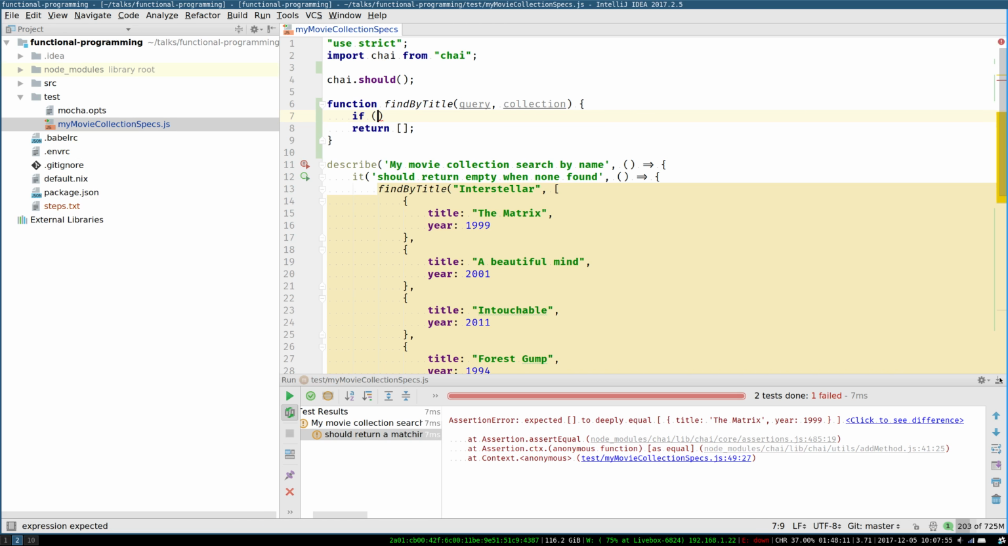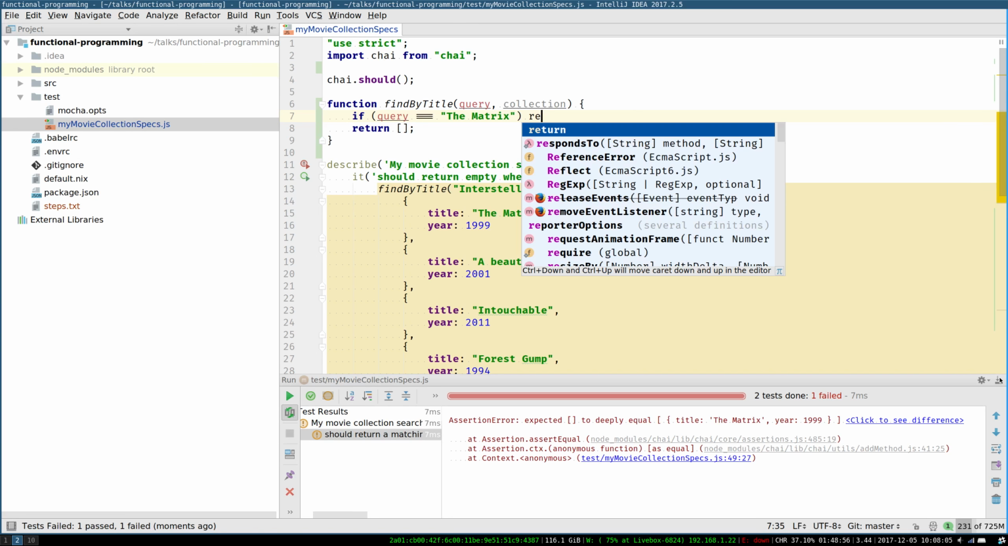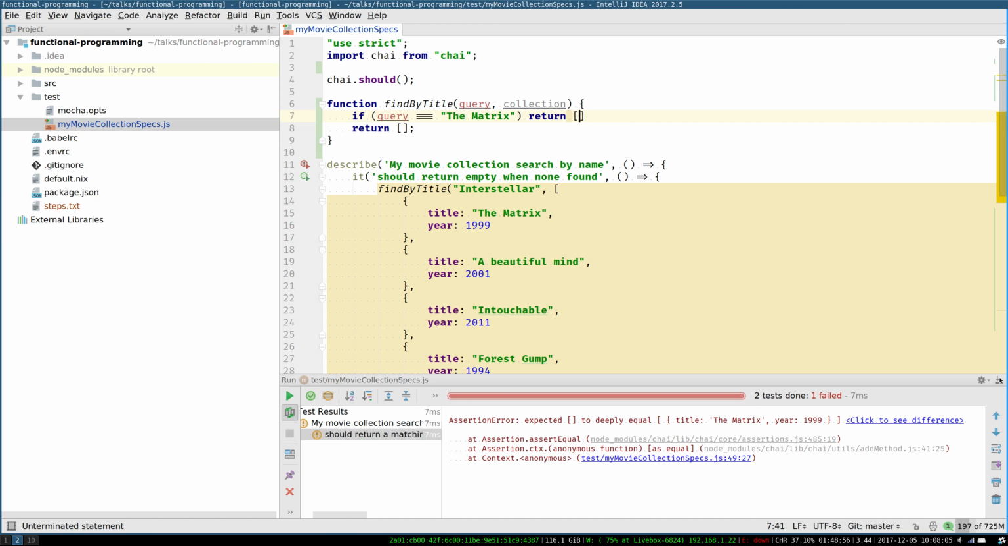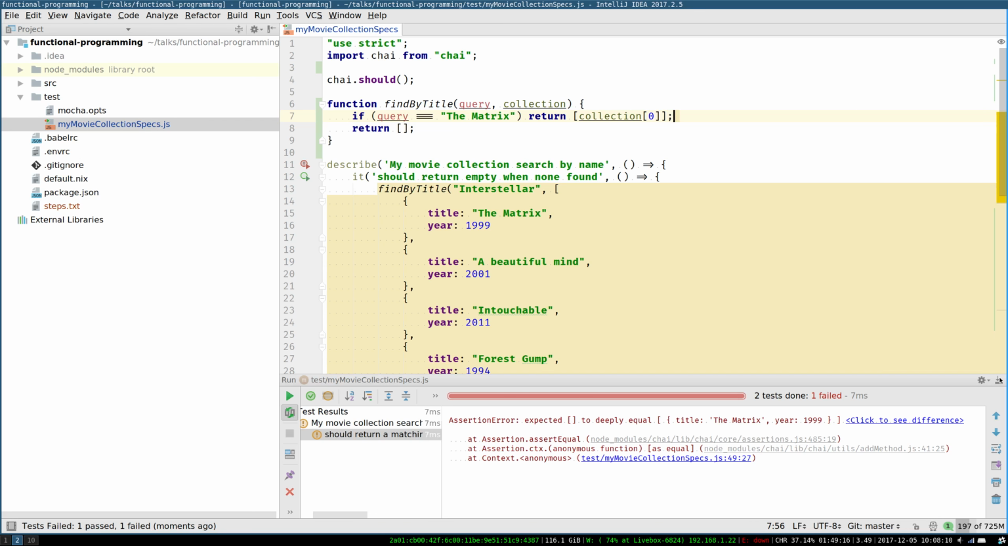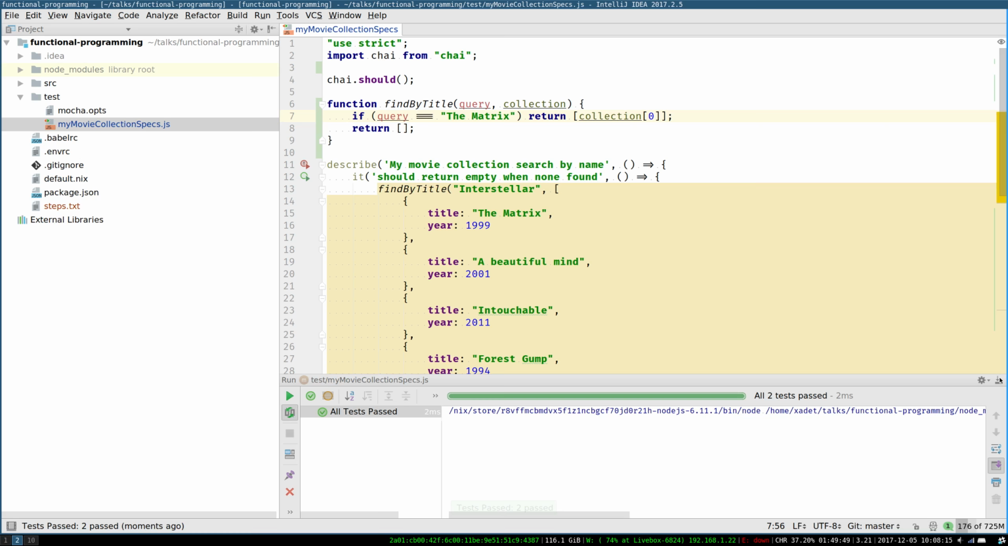If my query is equal to The Matrix, then I should return a collection containing the first element of my collection, which is The Matrix. It passed my test. Now I can start a bit of refactoring.